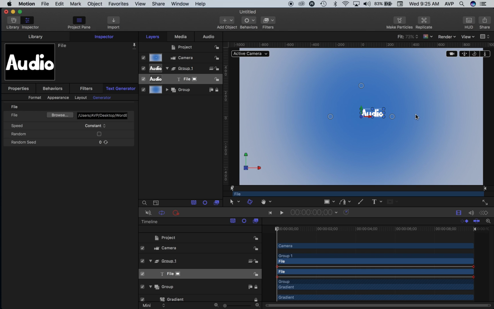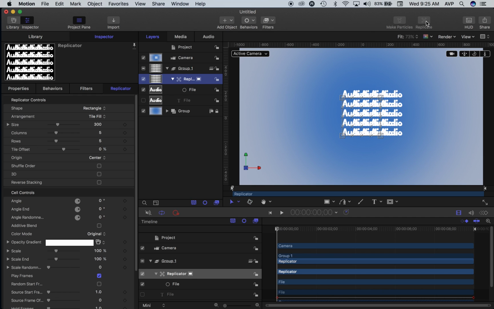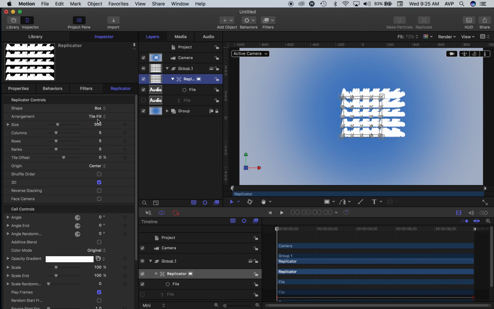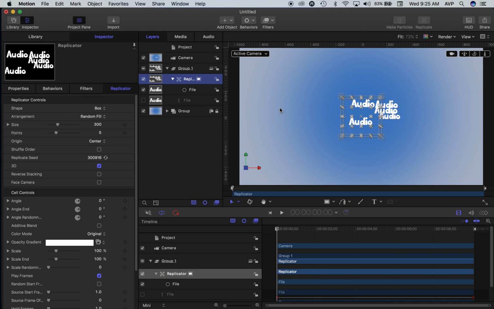Now that that's done, we're going to do what's called replication. So with this file selected, it says audio on mine, it may not say that on yours, I'm going to click replicate. And now here's where you need to follow along really step by step with me. So I'm going to go to properties. Actually click back over to replicator in my inspector. And I need to make sure that 3D right here is selected. And under shape, I'm going to go to box. And from tile fill, we're going to choose random fill.